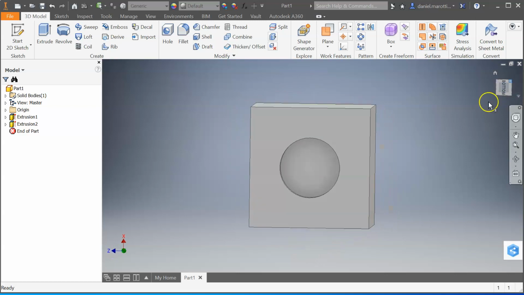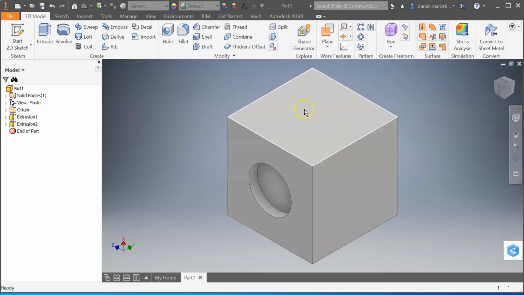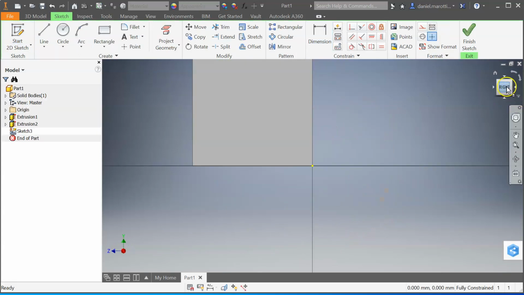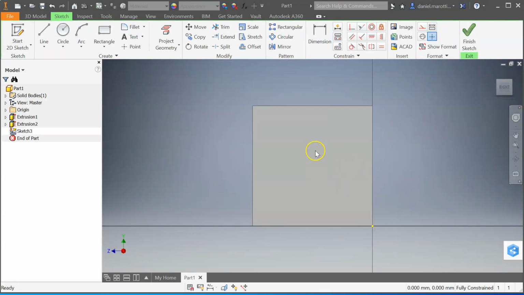Alright, so what we're going to do now is choose another surface to work on. So I'm going to go to Start 2D Sketch again. And I'm going to click up here and press right, and that's going to bring me straight to the middle. Alright, so this one here we can do another shape.